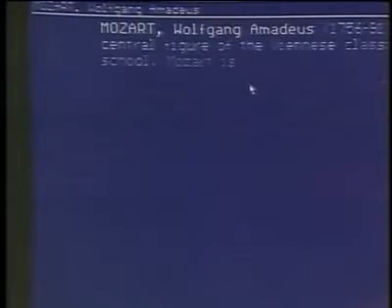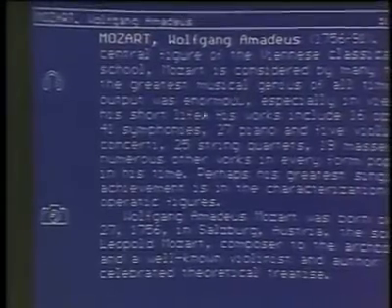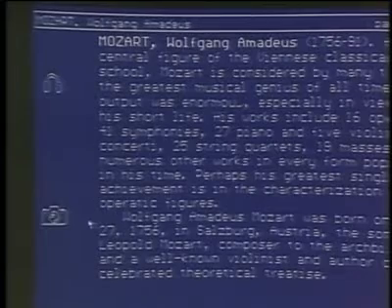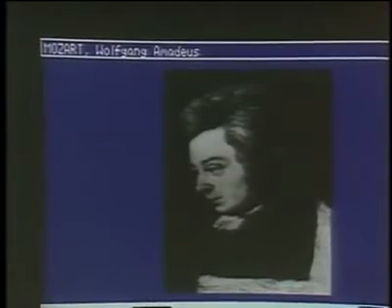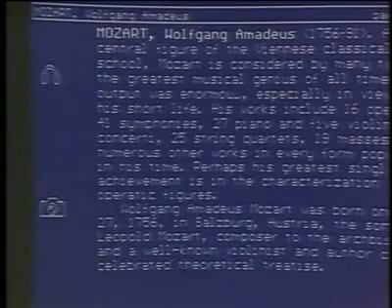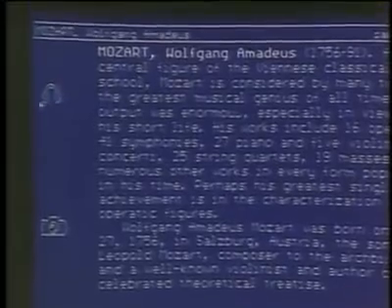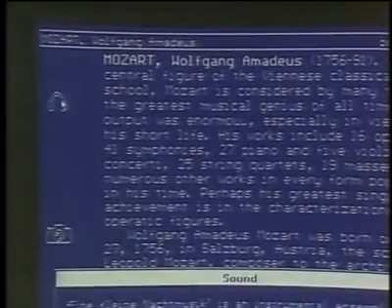I'm going to show you Mozart. We've got a couple of icons: a camera for pictures and an earphone for sound. With the camera icon, we're going to see a picture. Everything we've done so far, you can do in any other encyclopedia. But we thought it would be nice to know why Mozart's even in the Compton's. And so here's an excerpt.